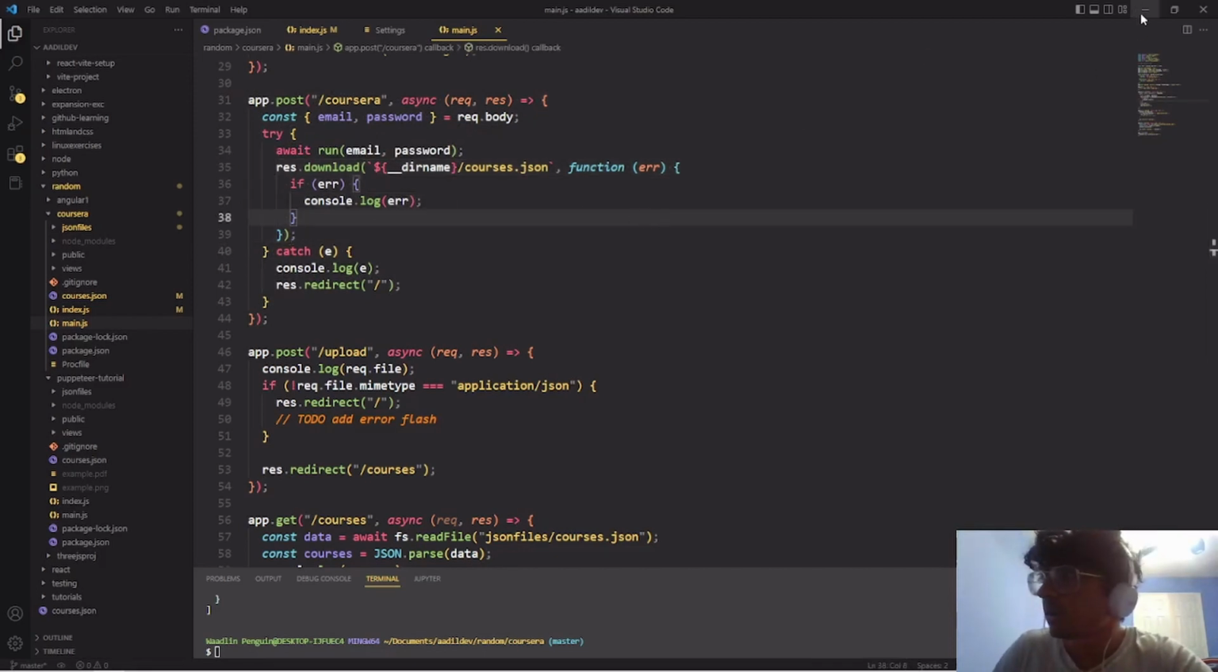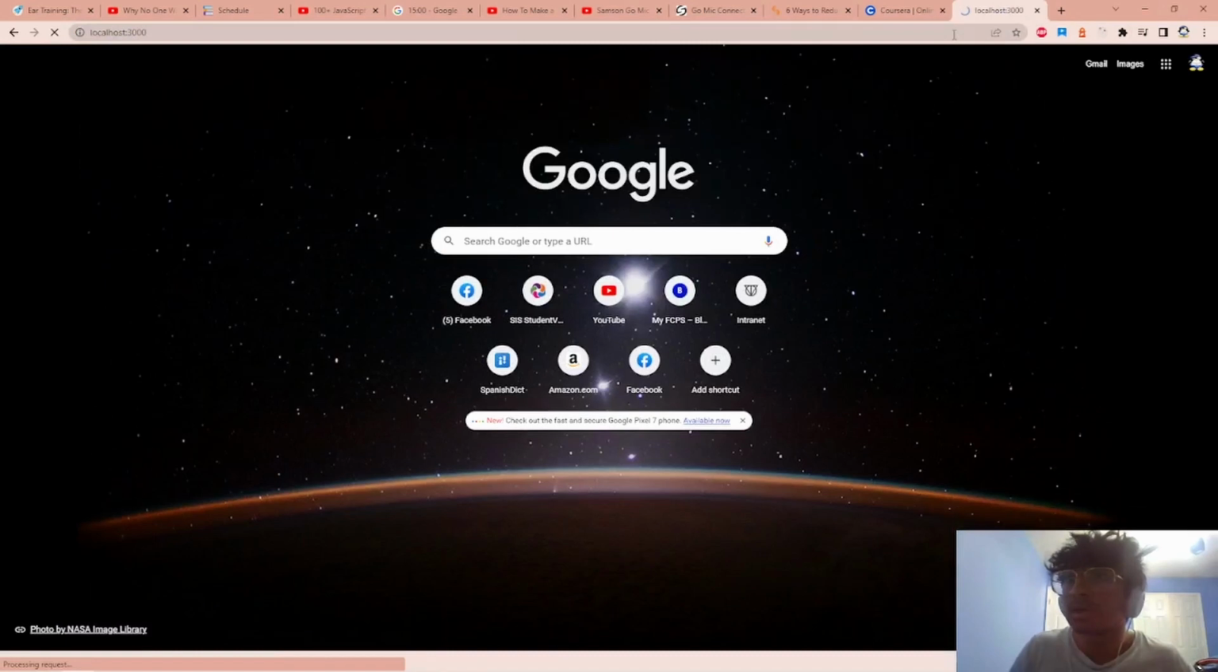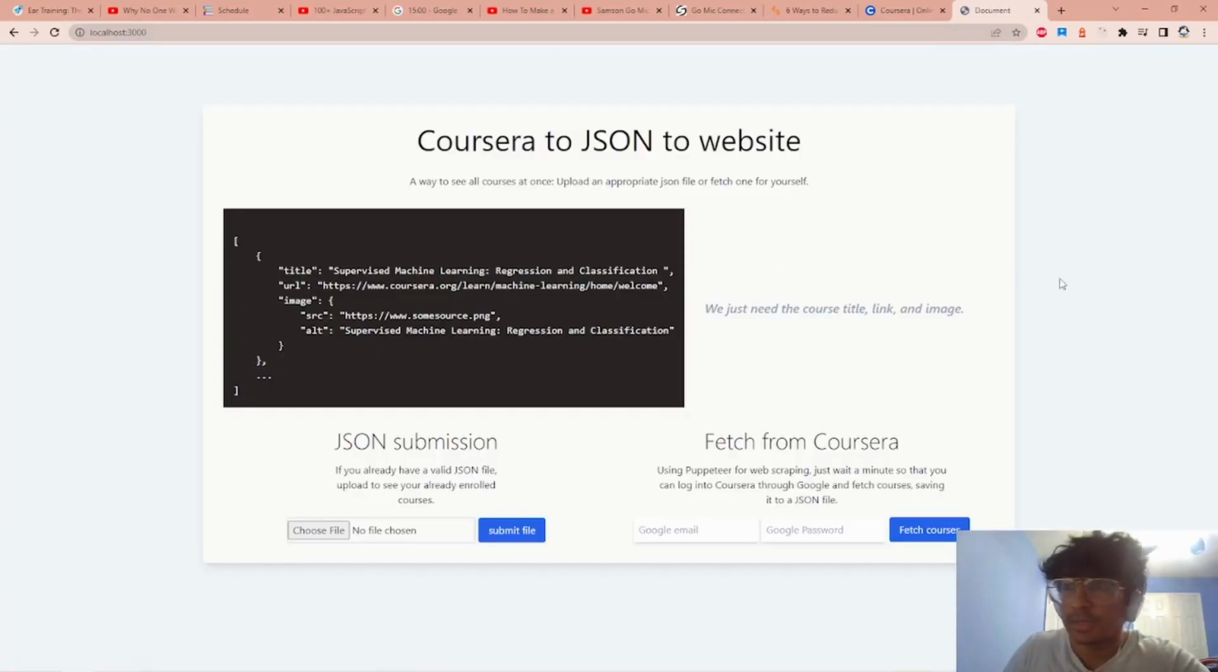So I'll show this real quick. npm start, which, as you can see, runs node main.js, listening on port. Okay, cool. Let's go to localhost 3000. So this is the website I created. It's a way to see all courses at once, upload an appropriate JSON file, or fetch one for yourself.